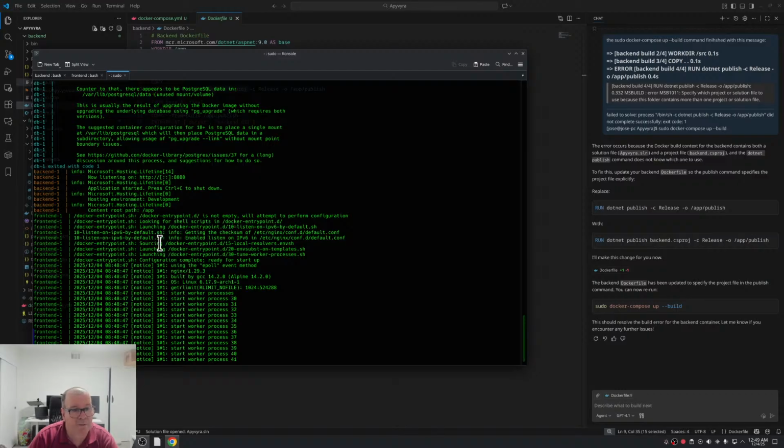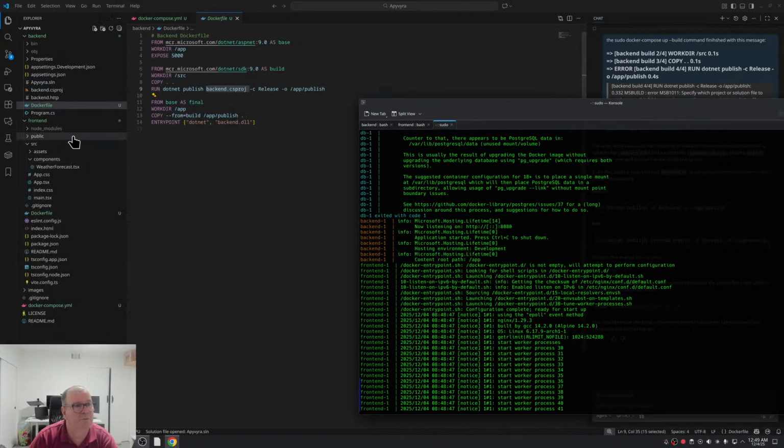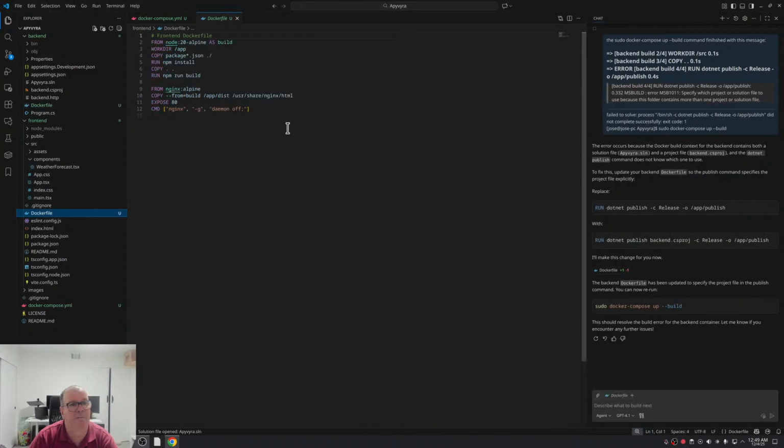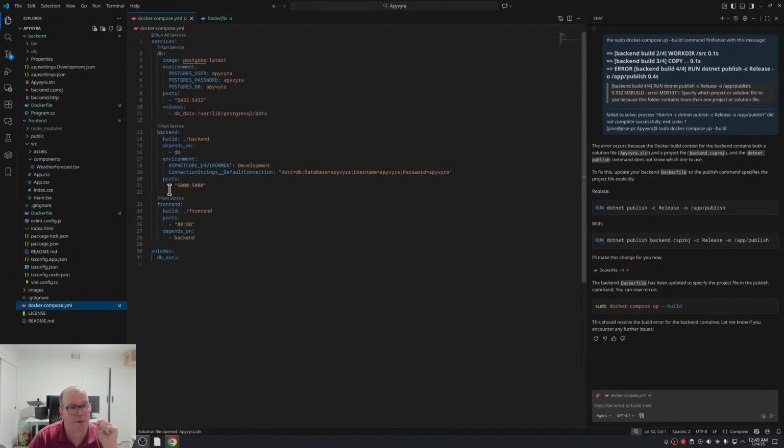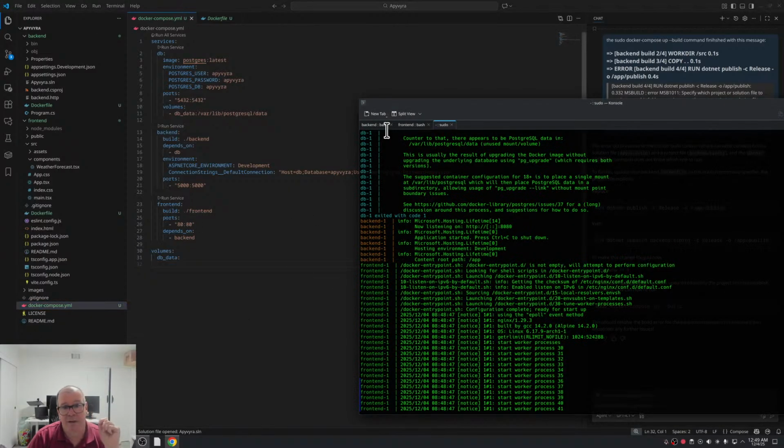So now what we can do is, we know that it is on port 80. Is it 80 or 8080? We can check here. We go to our front end and then Dockerfile. Oh, actually it's in Docker Compose. Where is it? So our port 80. So we can take a peek.